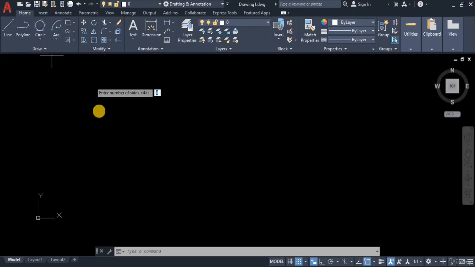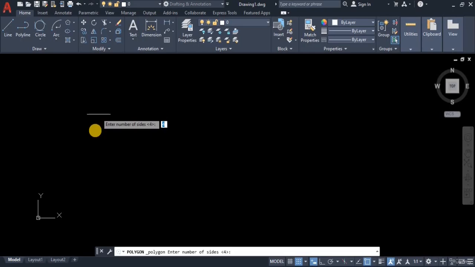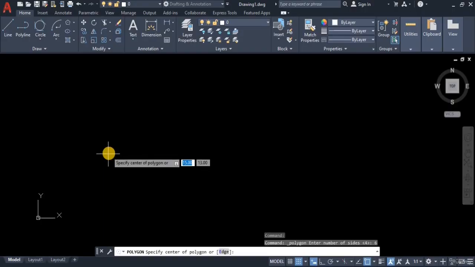So click on polygon. Now, as you can see, it is asking us to enter the number of sides. It depends on the number of sides you want. Let's say, for example, we want a 6 side polygon. So you need to type in 6. After typing 6, you click enter. Now it is going to ask you to specify the center of the polygon. So you can click anywhere on the workspace.